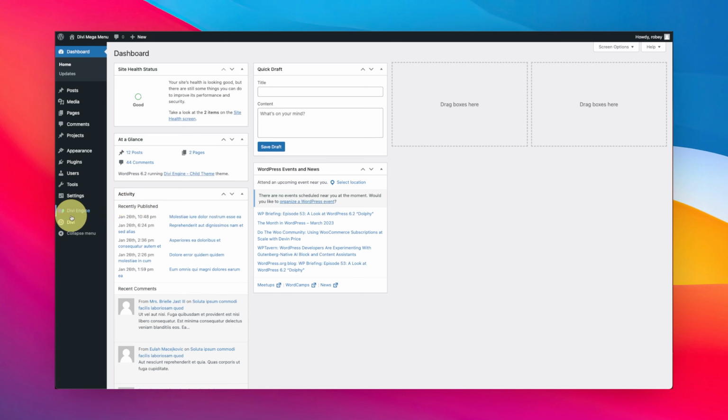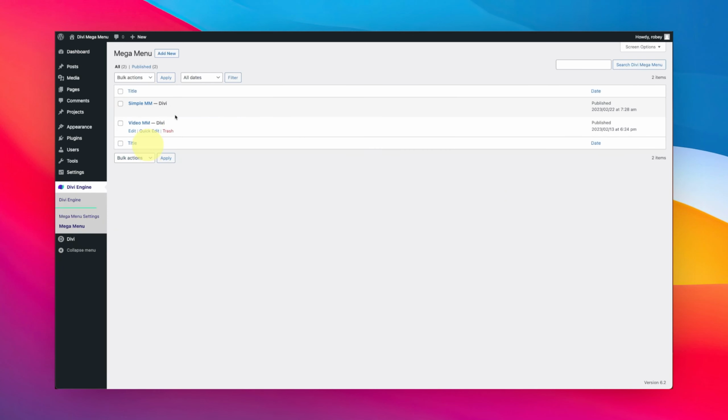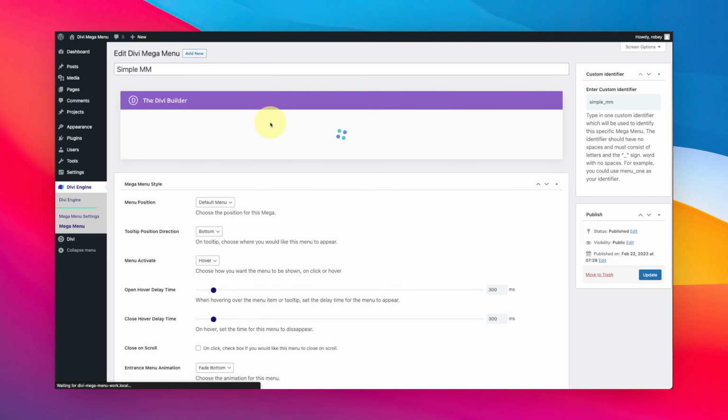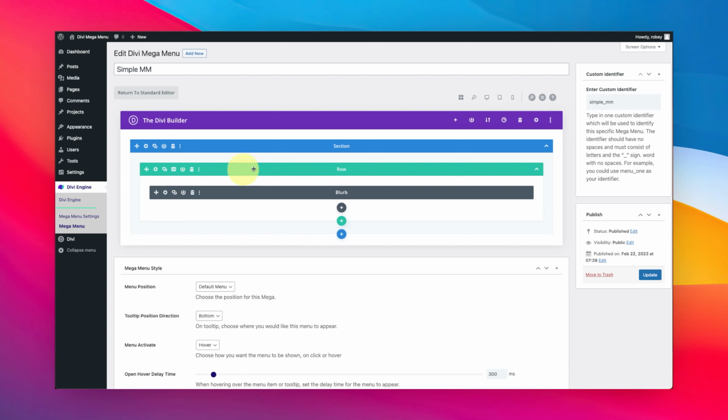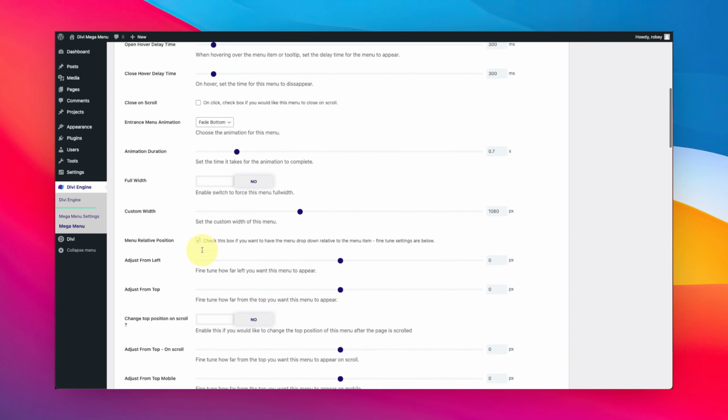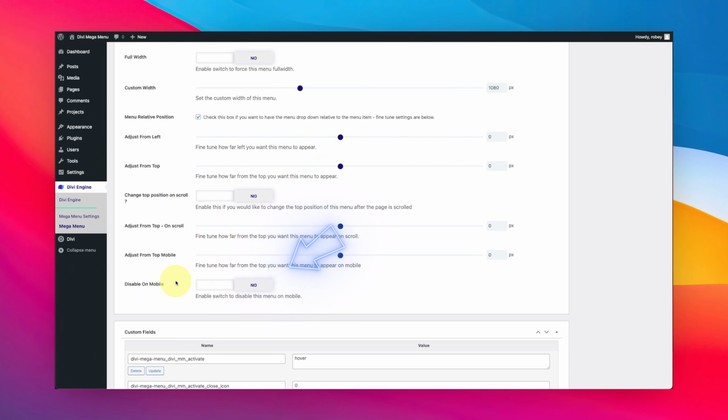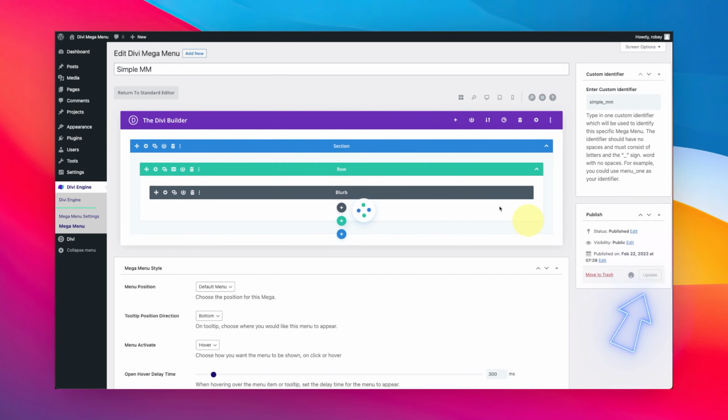Now, the first thing I'm gonna do is head over to Divi Engine and my mega menus. Here you can see the mega menus that I've built out. I'm gonna hit the edit button here on this mega menu that I have. And now you can see this is the one that has the little blurb there. So all I'm gonna do is scroll down a bit here, and at that first section on my screen, you've got Disable on Mobile. I can just flip that one on, come back up and save my mega menu.